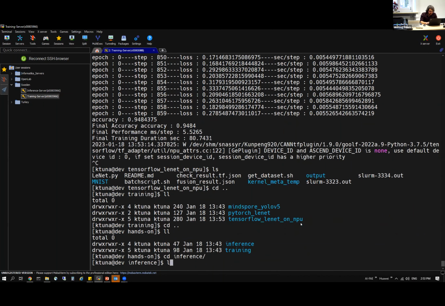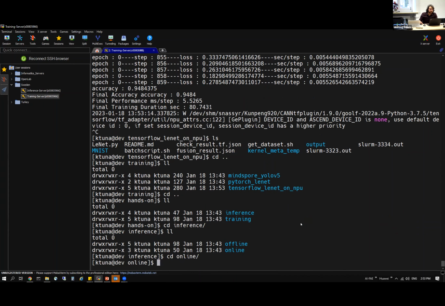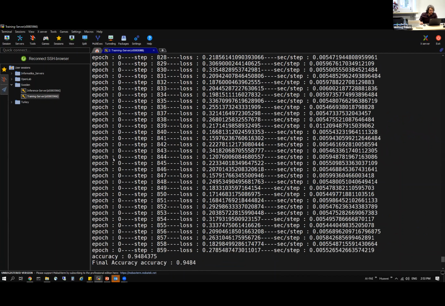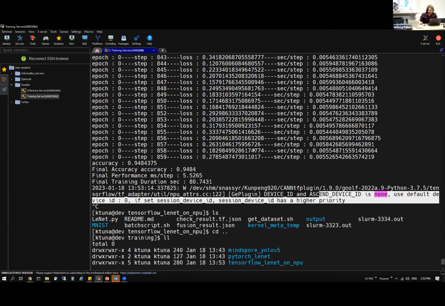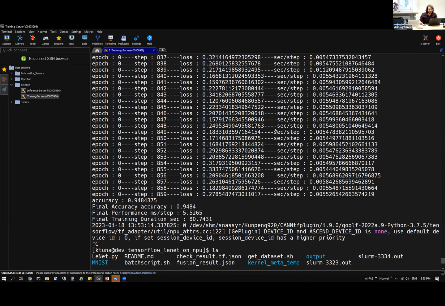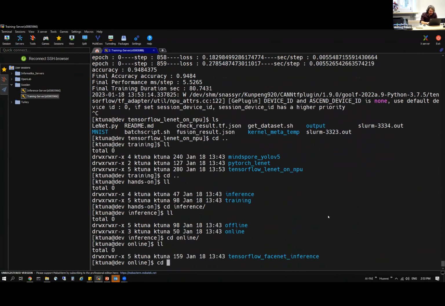The second example is an online inference example. How do we know that the training worked? As I showed, accuracy and epoch, final accuracy scores, final training steps, seconds, everything is looking fine. We know it's fine.